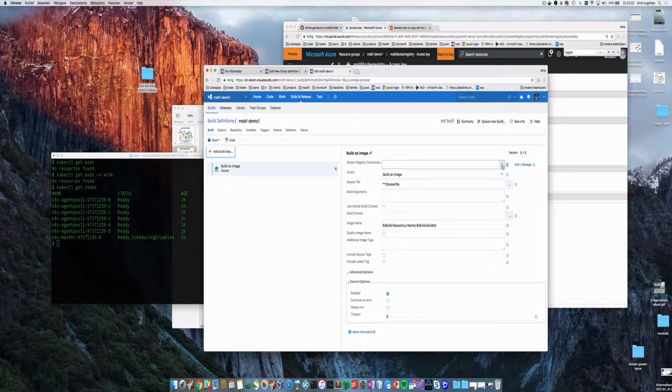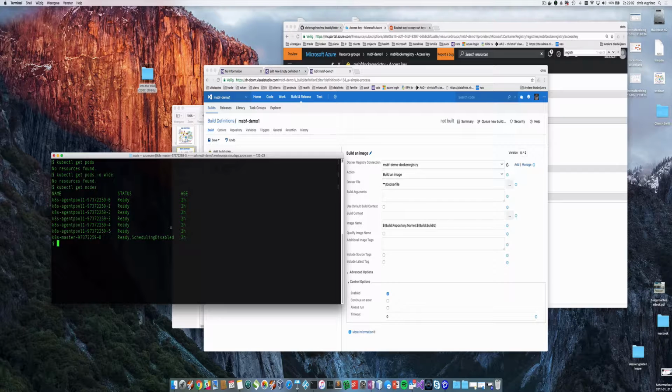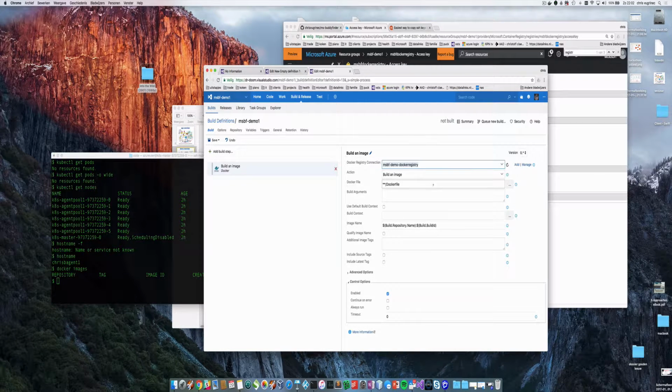Here I'm configuring which connection I'm going to use, because eventually I want to push my stuff in this Docker registry. Hostname -f. Hostname. So I'm here on the build agent, and when I do a Docker images, you will see there are no images at the moment on this build agent.